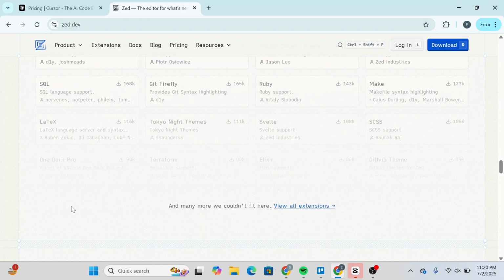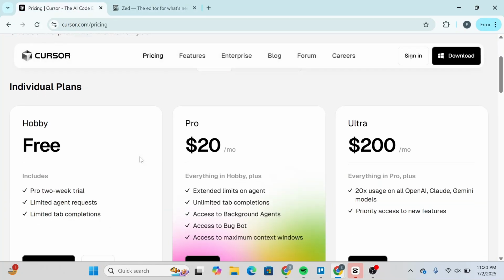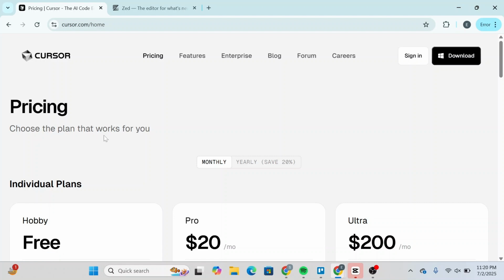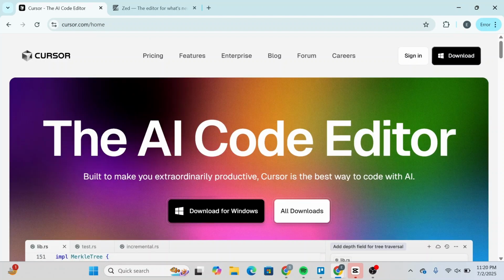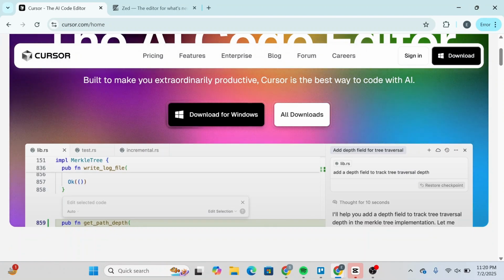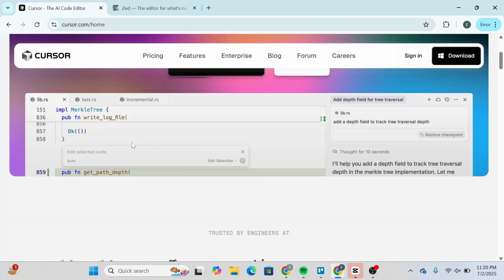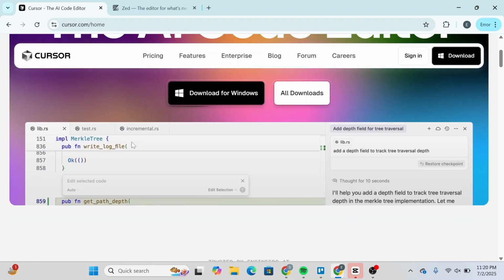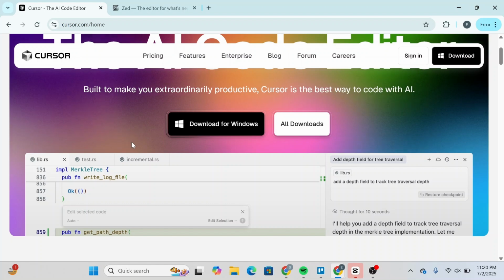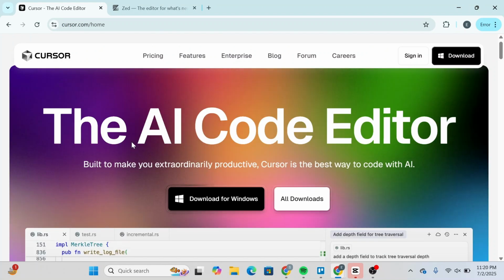So which one should you choose? Choose Cursor if you're a professional developer who relies on deep AI assistance for productivity. You're already familiar with the VS Code environment and want to enhance it with smarter tools. You often work on large-scale code refactoring, AI-driven code generation, or need help understanding and debugging large code bases.